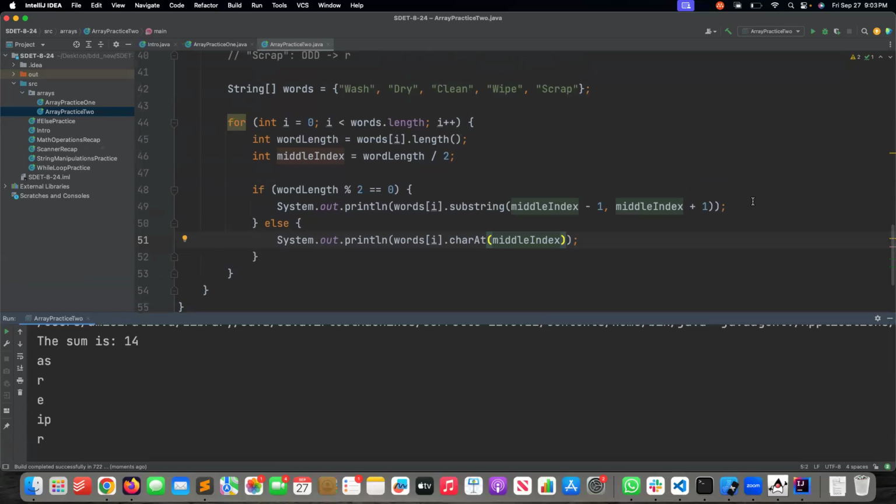I'm going to repeat one more time. So we understand the question, right? If the length of the word is even, then I want the two middle characters. But if it's odd, then I just want the middle character, just one.